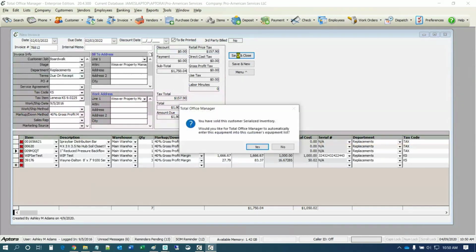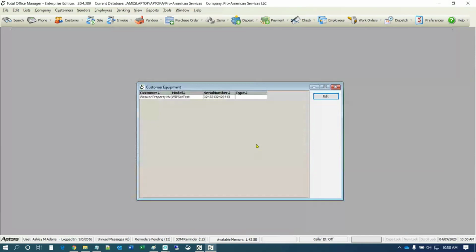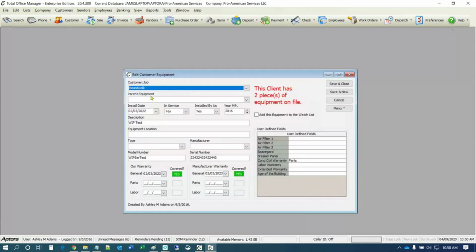Let's see. You sold this customer serialized inventory. Would you like to add that to their equipment list? Well, yeah, I sure would. Nice of you to ask. This form opens just in case you want to do something with it. You can just hit the X if you want. You can highlight and hit edit because there could be many, or you could highlight and just hit enter or double click on it.